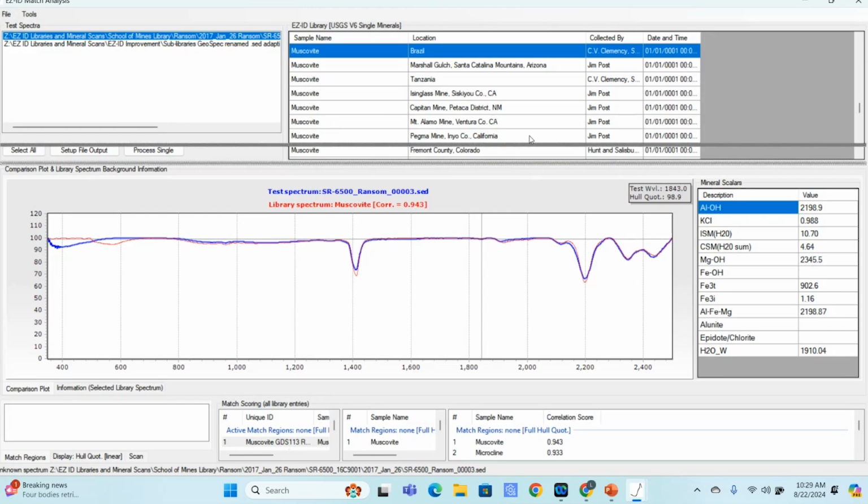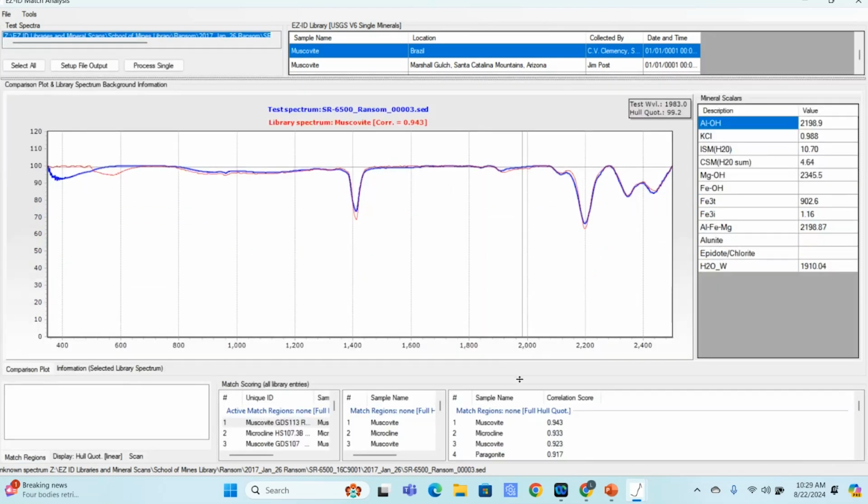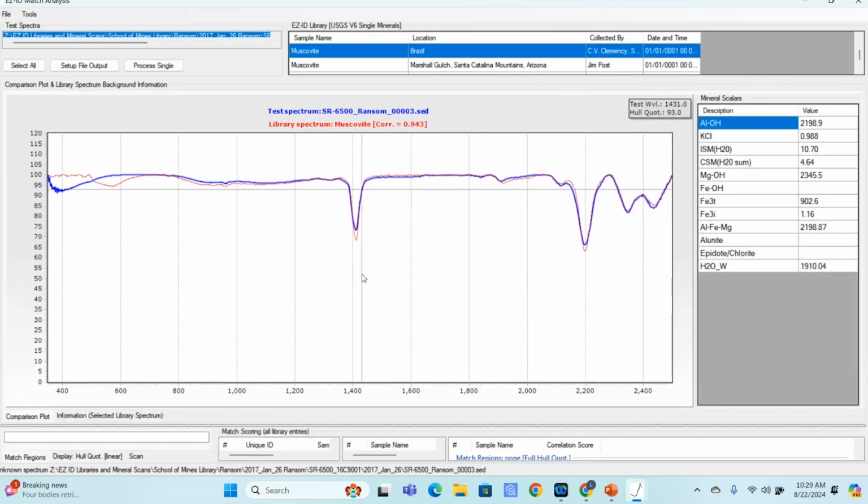I can make this screen bigger if I want. The way this works is the red line that you see is going to be the spectral data of the built-in libraries. The blue line is going to be your target spectra, so what you're actually measuring. The software is comparing the blue, which is what you take, to the red, which is the built-in library spectrum. Over here to the far right are the mineral scalars.